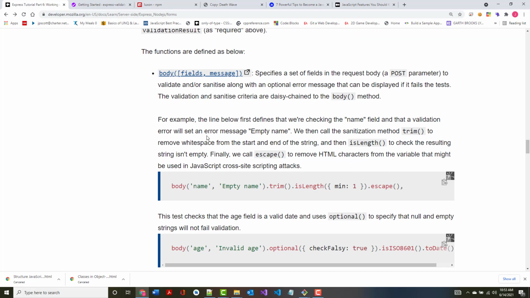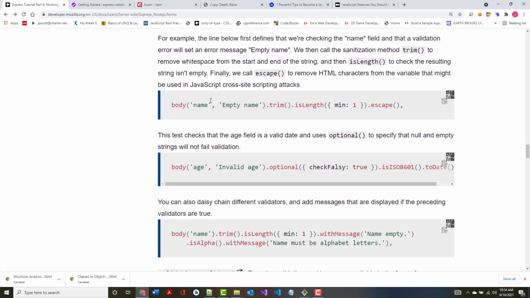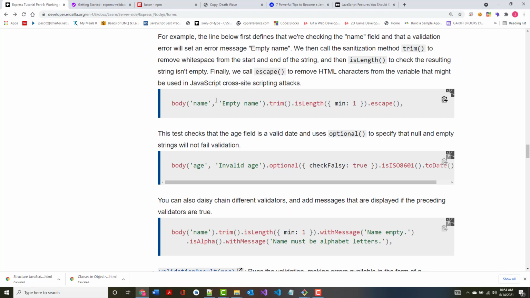Notice the body specifies a set of fields in the request body, a POST parameter, to validate and/or sanitize, along with an optional error message that can be displayed if it fails the test. The validation and sanitize criteria are daisy-chained to the body method. For example, in the line below, we're checking the name field, and that validation will set an error message, empty name. We then call the sanitization method trim to remove any white space from the beginning and ending of the string, and then isLength to make sure it isn't empty, so that it's got a minimum of 1.